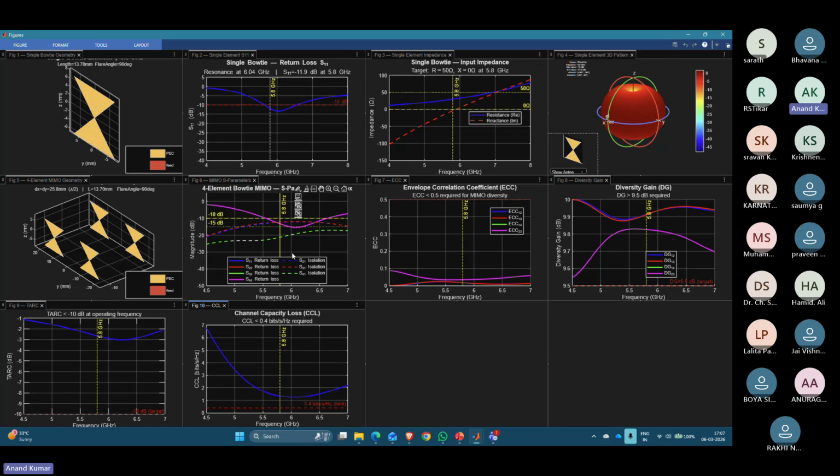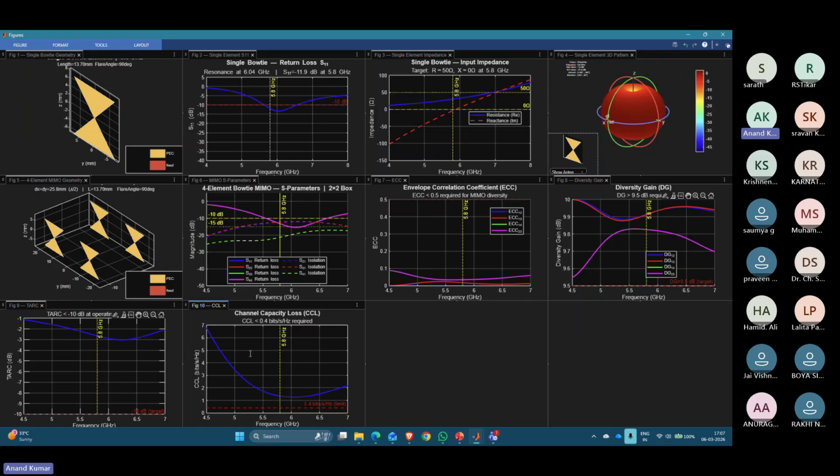And then you can see again, since the orientations over here and the isolation is not good, if the isolation is below -20, all these performance metrics will also improve. The channel capacity loss is not good, but the rest of them are satisfactory as per the convention.